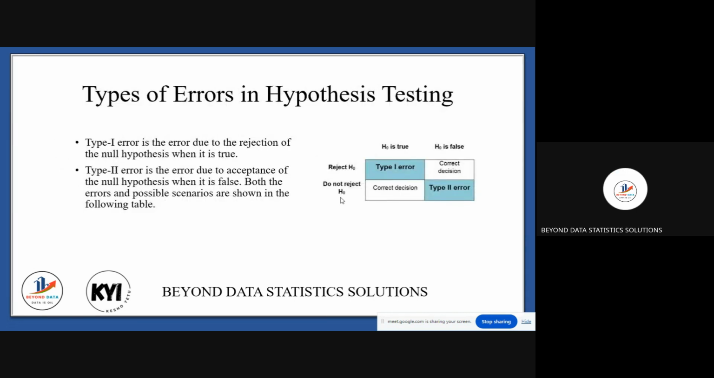So from there, we now come to types of errors while making decisions in hypothesis testing, which we usually reference as a confusion matrix. Type 1 error is the error due to the rejection of the null hypothesis when it is true. Type 1 error is the rejection of the null hypothesis when it is true.